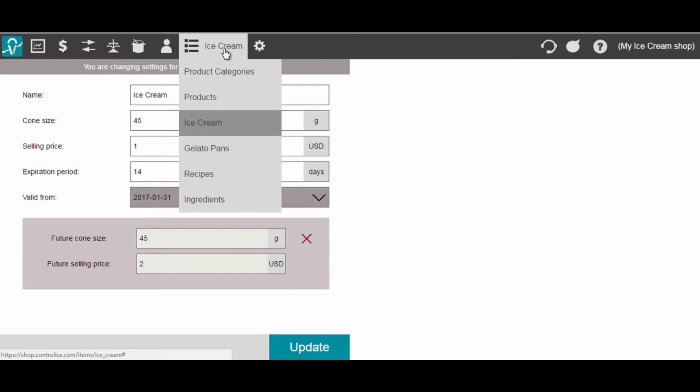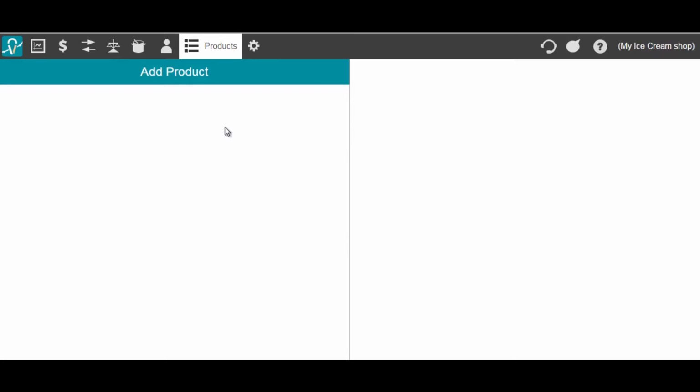In the next two steps, we're going to learn how to manage those products which aren't ice cream, or they contain ice cream but their price per unit isn't the same as the normal ice cream scoop's price. First, let's go to the Product Groups tab.